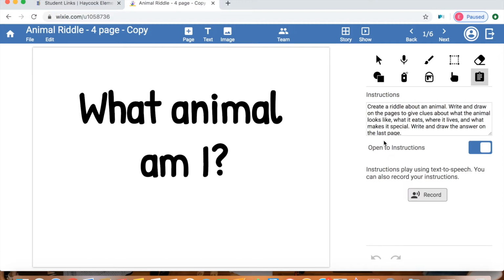The instructions say, create a riddle about an animal. Write and draw on the pages to give clues about what the animal looks like, what it eats, where it lives, and what makes it special. Write and draw the answer on the last page.